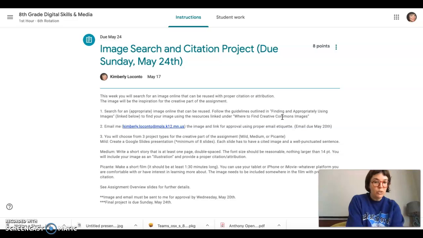I want you to email me using proper email etiquette, and I want you to get that email and the image to me by at least Wednesday, because we only have a week to do this assignment. I want you to be able to find your image and get your ideas going so that you can turn it in by Sunday. There's information in the slideshow as well, telling you what I expect from an email from you. This is another thing that's really important, email etiquette. I go into detail about why, so I'm not going to do that here. I'm trying to keep this brief.